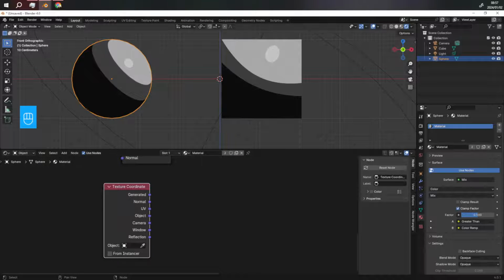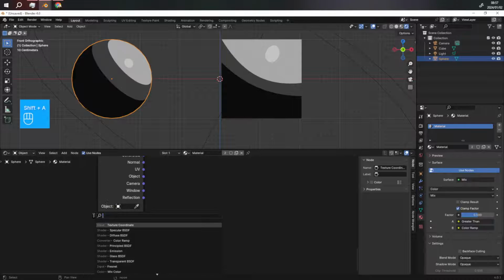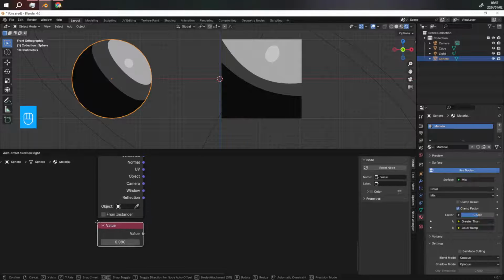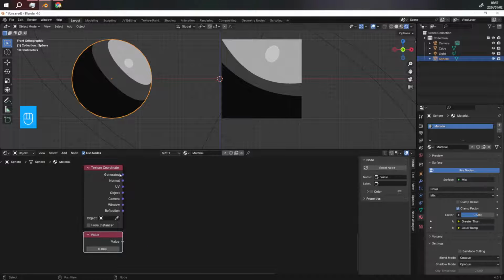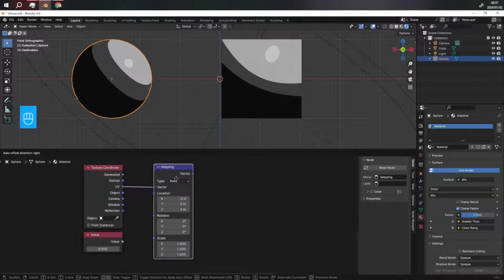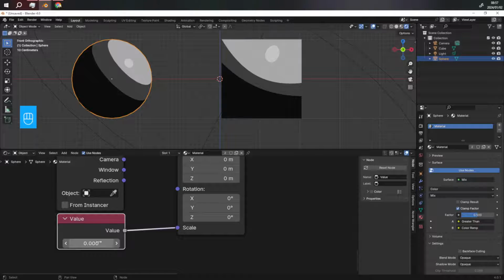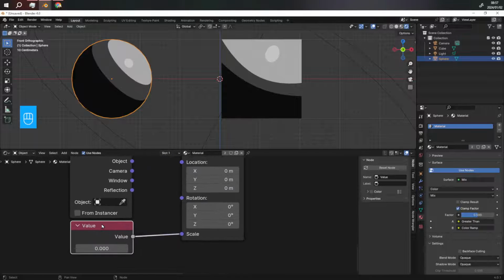And you'd normally do this a lot quicker with Node Wrangler, but it is what it is. Press Shift A, search. We're going to use a value. We're going to connect this to the UV to mapping, and we're going to connect it to the vector. And we're going to connect this value to the scale so that we can affect all three of them over here to get them the right size.